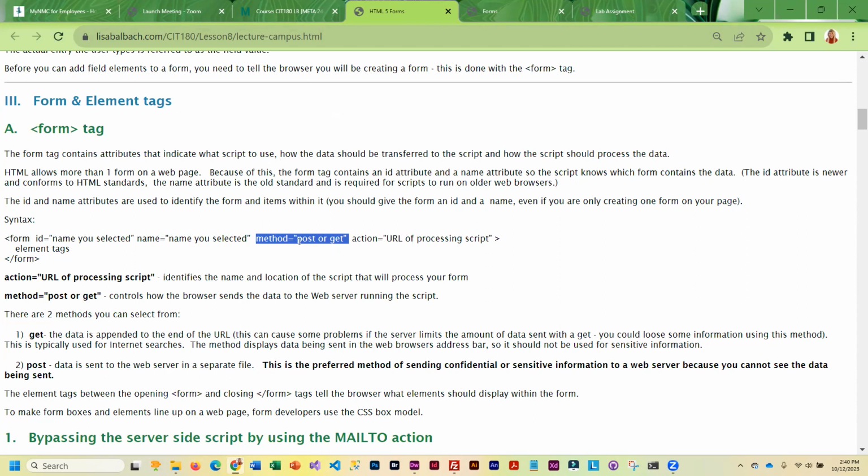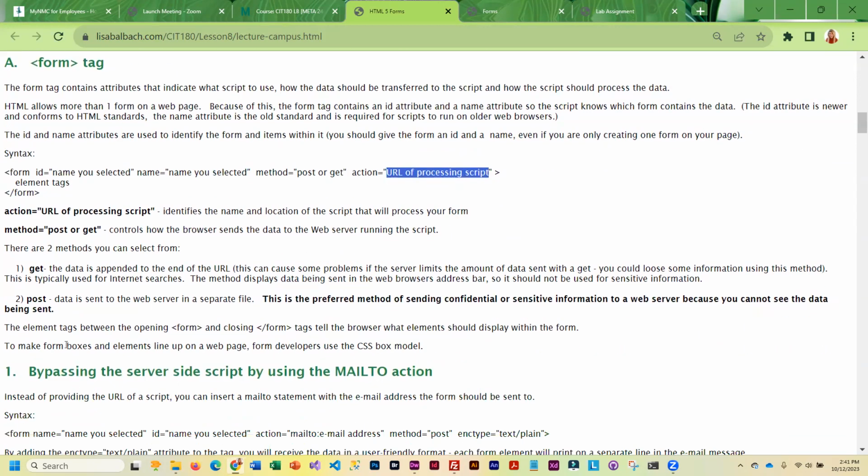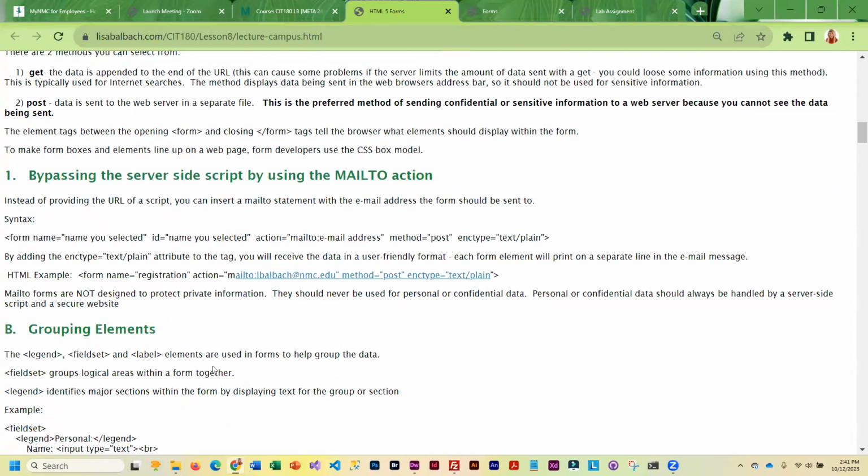Post is hidden and it goes with the HTTP header, which is part of what gets submitted to the script. And then action is actually the script that you are submitting to. All of this is explained. And obviously for method, post is typically used for forms because it is confidential. You can't see the data.